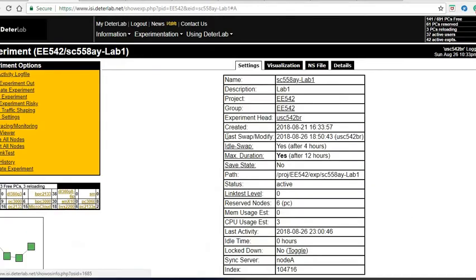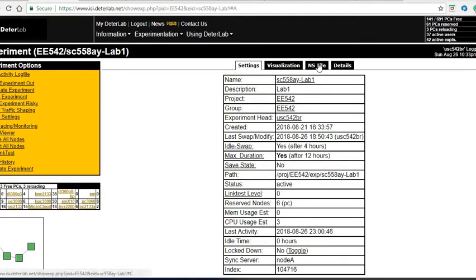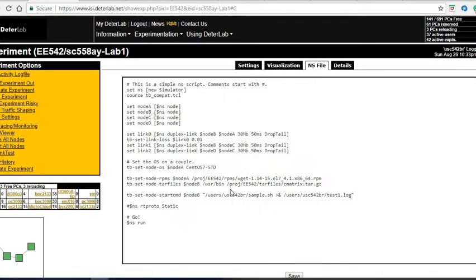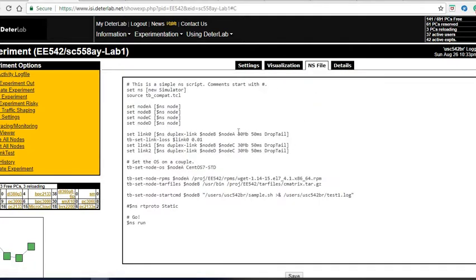Now the main idea is we use an NS file. In this case, we're using this NS file, and it also shows us the visual representation of our NS file, which is something like this. You can see here that node A is connected to node B, which is connected to node C, and in turn is connected to node D. In the NS file, we specify that we have 4 nodes such that link 0 connects A and B, link 1 connects B and C, and link 2 connects C and D.